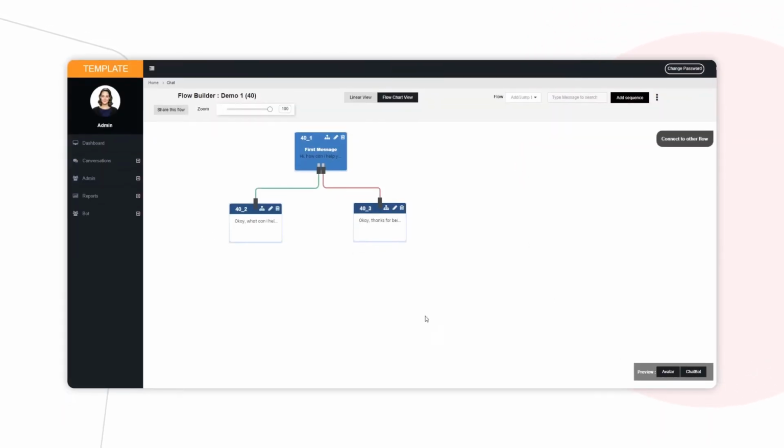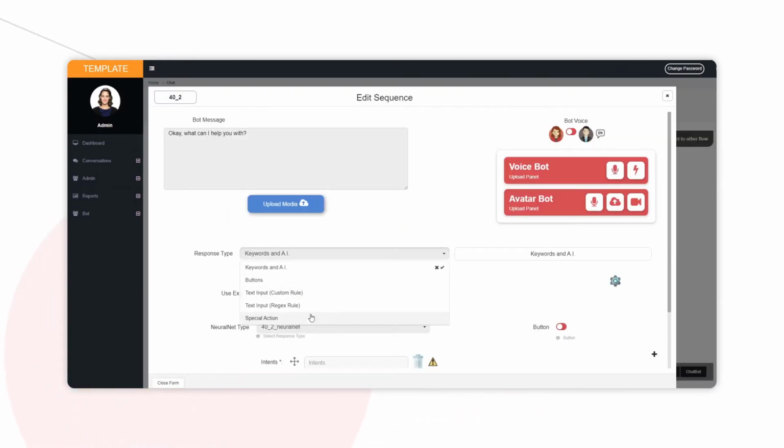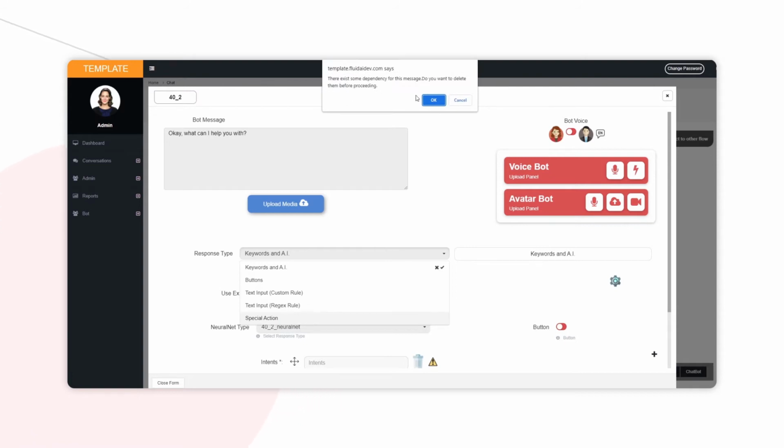Hello guys, in this video, we will show you how you can integrate your APIs with chatbot. So to integrate your APIs, like banking APIs, email APIs, email integration through chatbot. What you can do is, first we will select special action type and we click on OK.